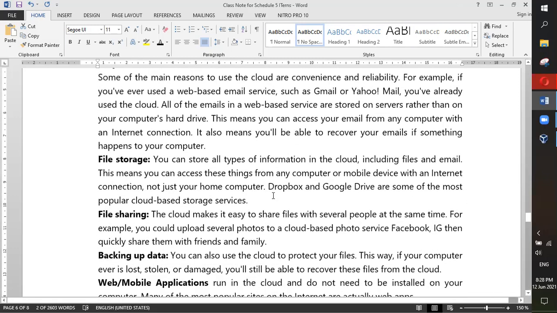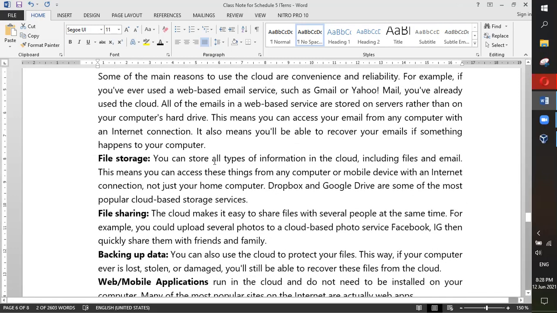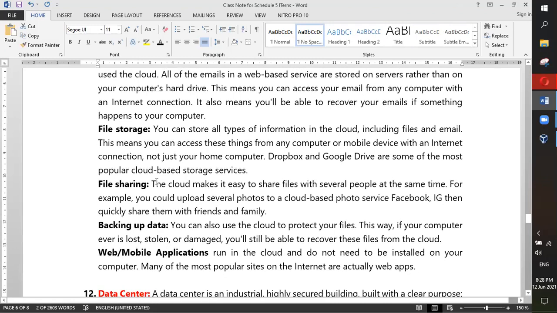So why do we use cloud? File storage. You can store all types of information in the cloud, including your files and your mails. This means you can access these things from any computer or any mobile device with an internet connection, not just your home computer. Your Dropbox, your Google Drive, they are in cloud. File sharing, you can share files. Okay.